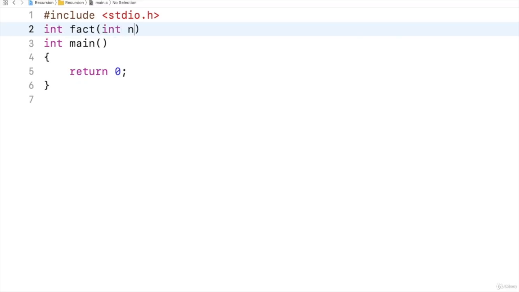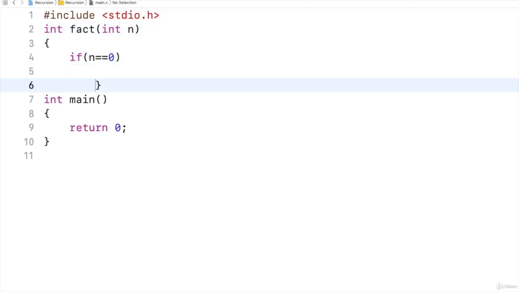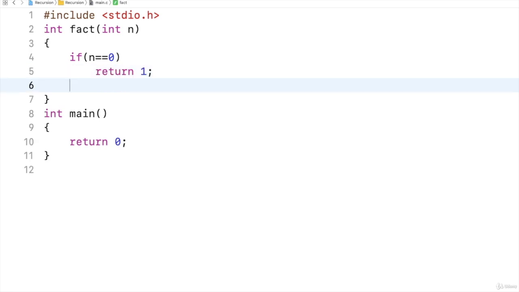Function takes parameter n. If n is equal to 0, then return 1, else return factorial of n minus 1 with n.